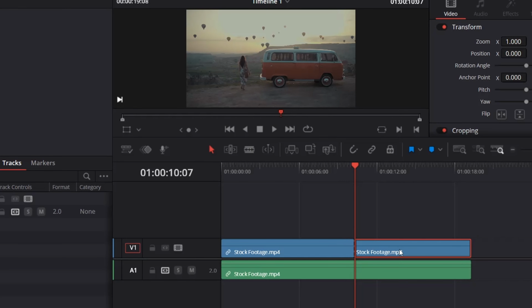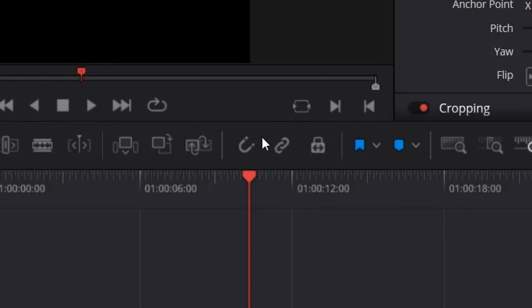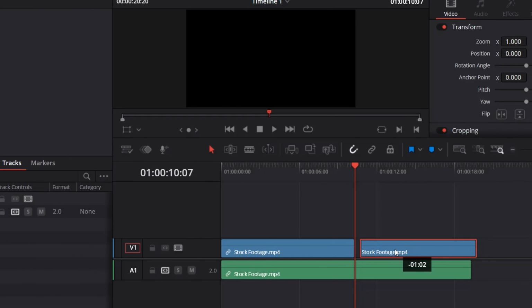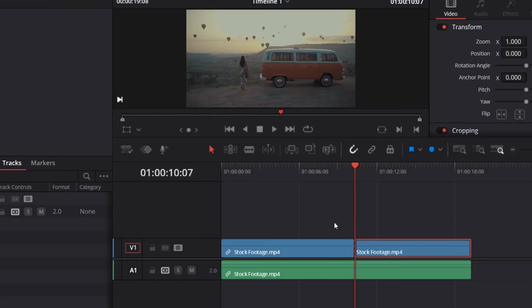So what you need to do here is use the magnet button. Click here, and then when you try to put it back, both the clips will snap together in perfect place. But still there are two footage here. So how do you join them together?